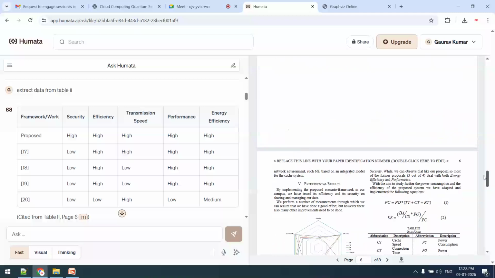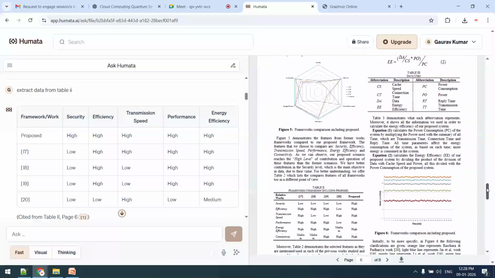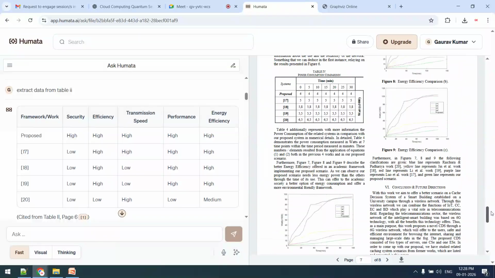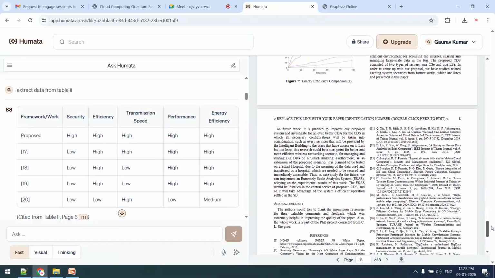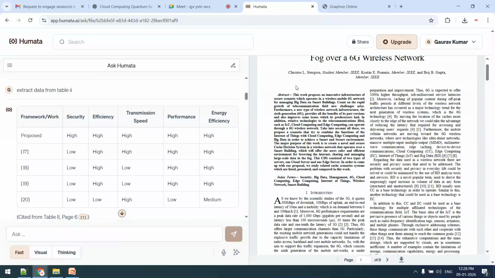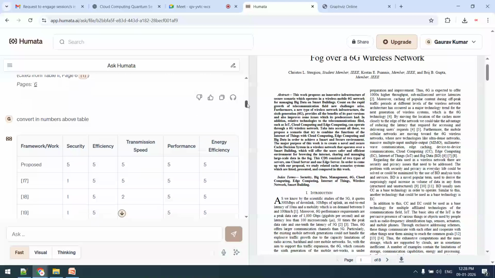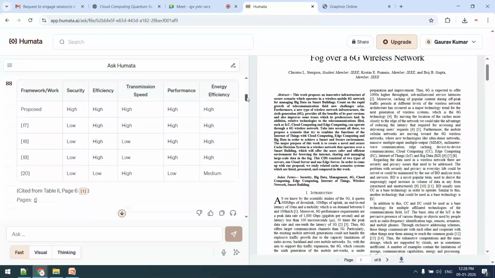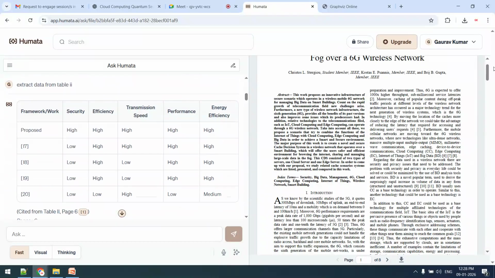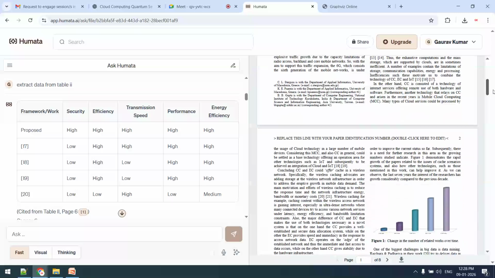If I want to extract data from a particular table, or from a specific block, that can be done. Whether it is the problem statement, research findings, research statement, or research gaps, anything you want to extract, you will be able to do it.